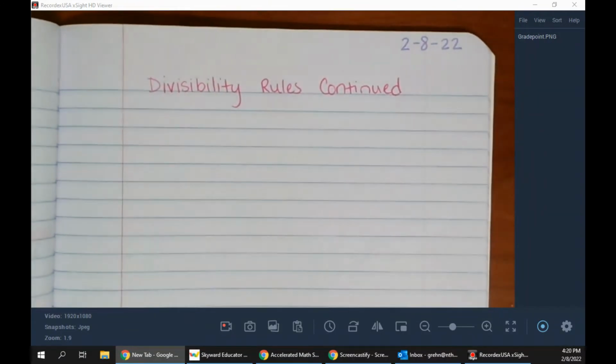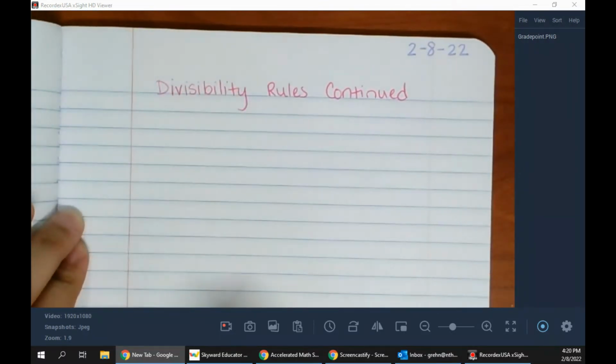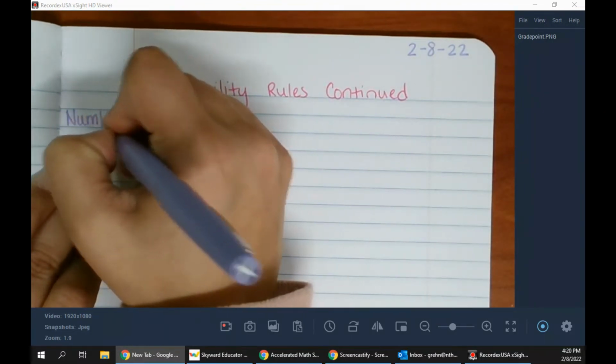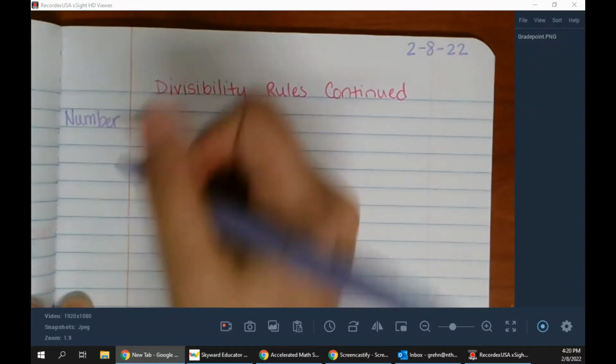So today we're just going to basically be looking at some examples. And so you're going to create a table in your notes. So we're going to start with, in the margin here, we're going to use this to write down the number that we're working with. So whatever number we're actually going to use for the divisibility rule.